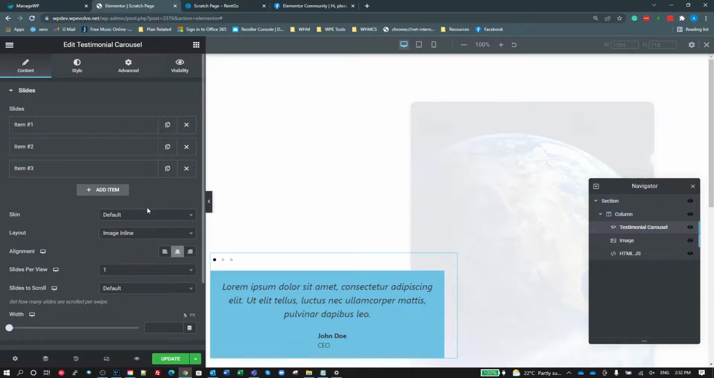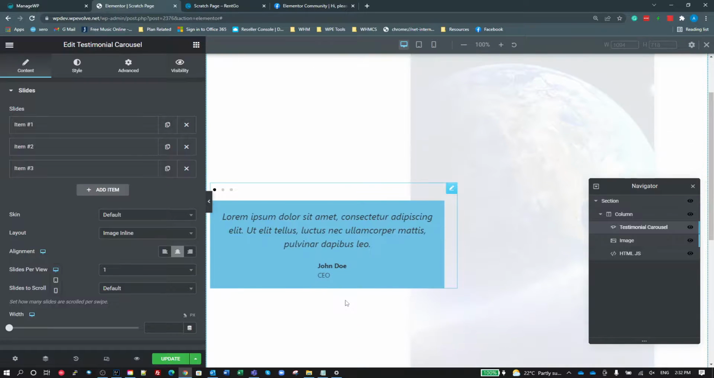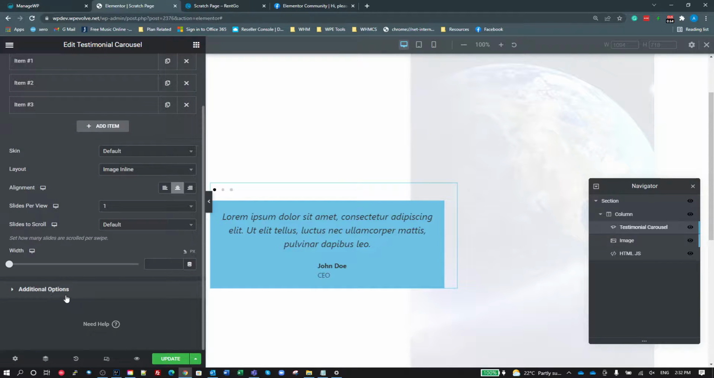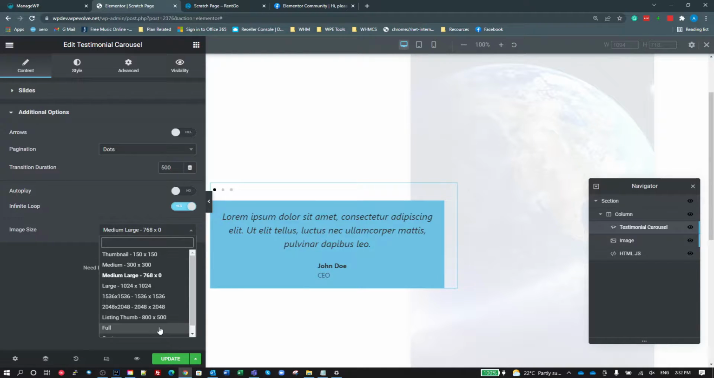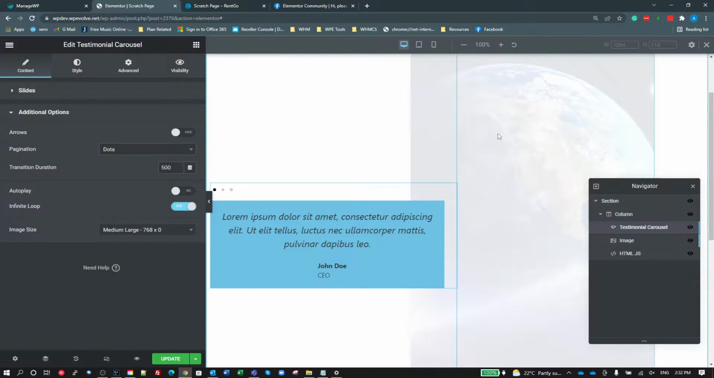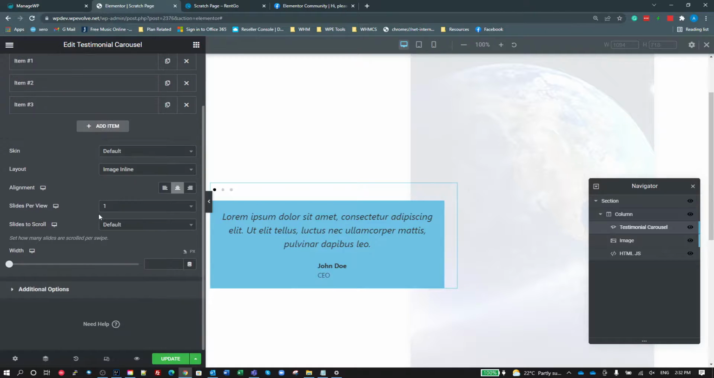Now in the settings here, we've just set all the breakpoints to 1 slide. So desktop, tablet and mobile is all set to 1. In the additional options, we've got our arrows turned off. You can turn them on if you want. Autoplay turned off. And we set the image size to medium large. So we want it big enough for what it's going to display on the right hand side here, but not too large. So if you set it to full, it'll be just too big an image to download. So just the largest size you need on that side there. So that's pretty much that as far as these settings go.